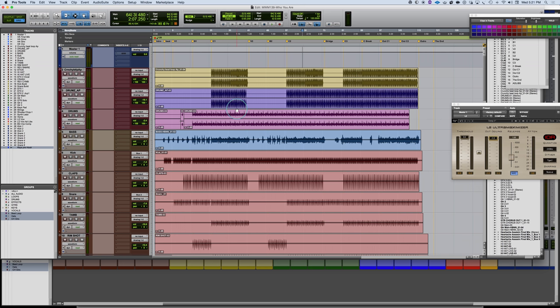All right, so I think that covers the basics on this end. The next step that's going to come up is working a bit with the mix signal flow and organizing the structure of the signal flow, and that's going to be the next video.